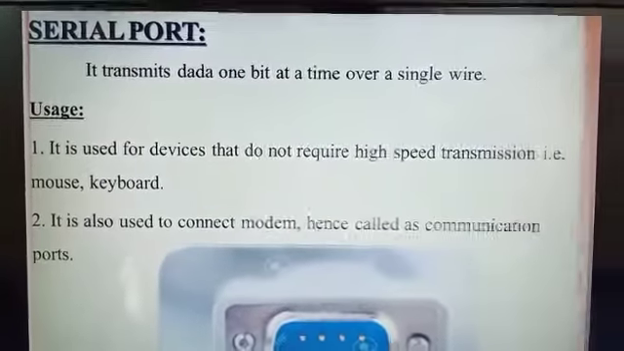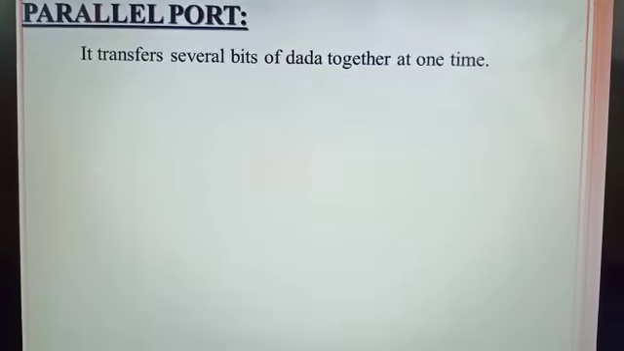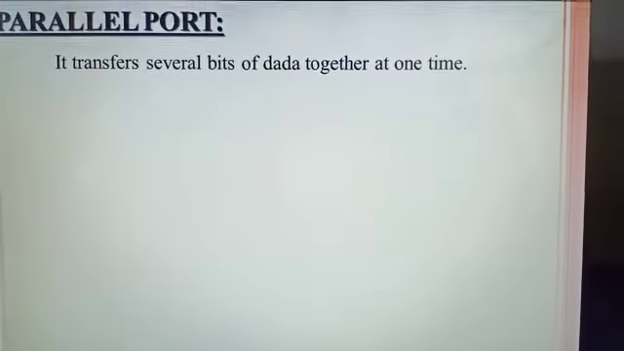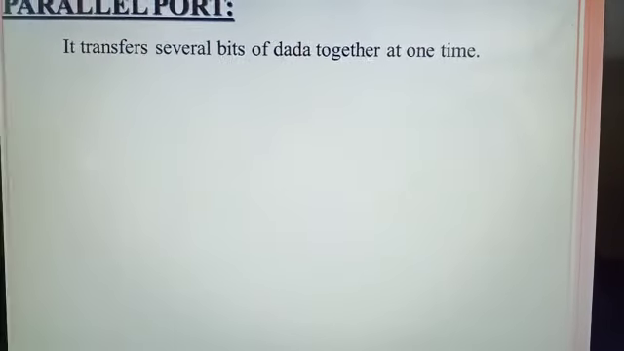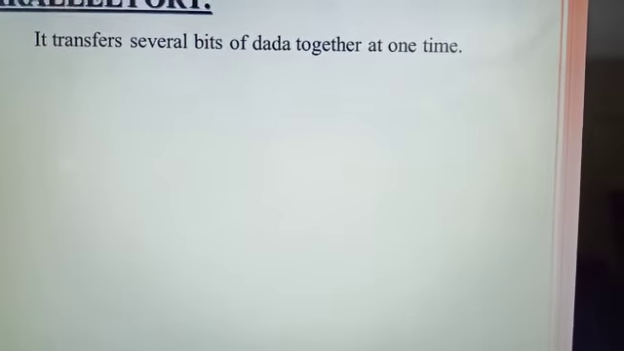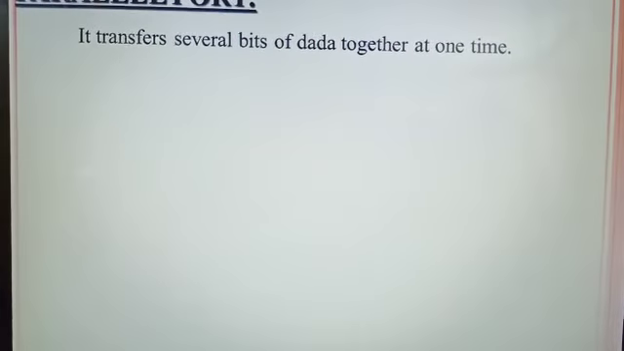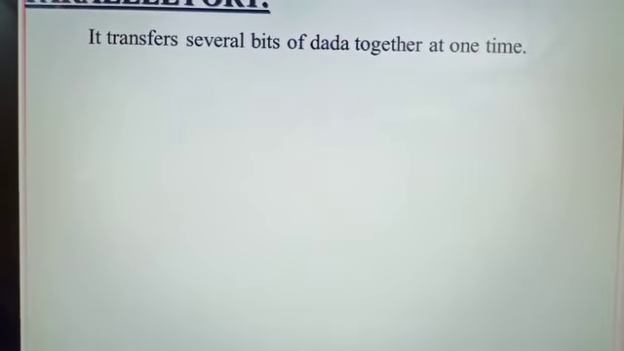Come to the second one, that is the parallel port. There is a difference between the serial port and the parallel port. In the serial port, we send one bit at a time, but in parallel ports, a group of data can be sent at a time. It transfers several bits of data together at one time.